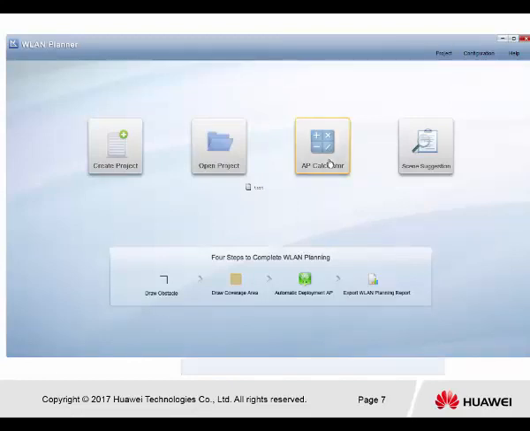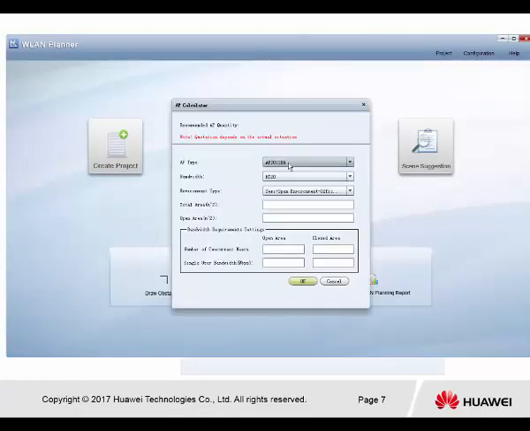Okay, the AP calculator. From the top here, AP type. You can choose what AP type you want. They have so many models right here, so all the performance will also be slightly different. And the bandwidth, what bandwidth are you going to select? 20 MHz, 40 or 80.